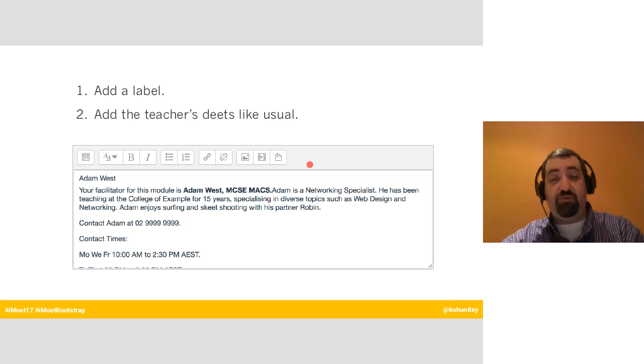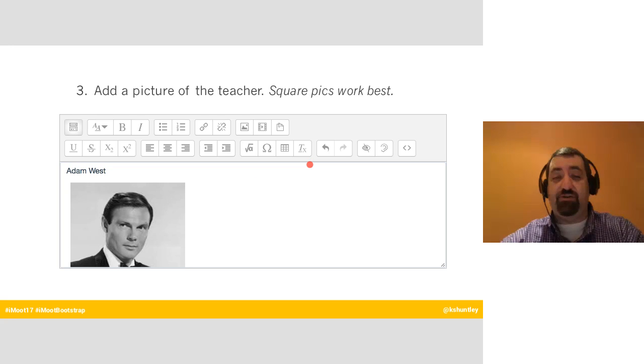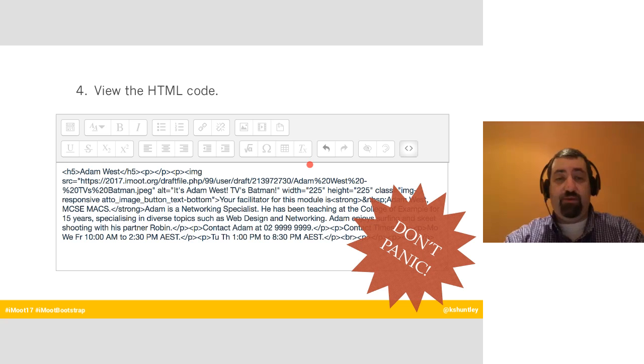So I've added my label, and I've put in some details about the teacher, the facilitator, and then I've just added a picture. Now, I'm going to tell you square pictures work best because I'm going to add some Bootstrap, and you're going to find that if you use a square picture, it's going to be better results. So I've put in a square picture of the facilitator right there.